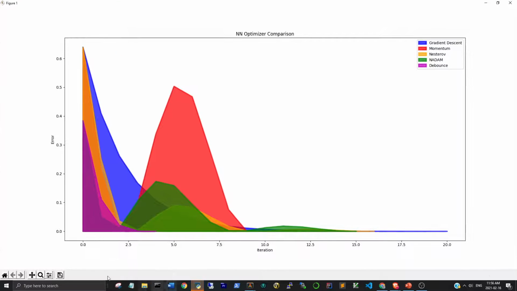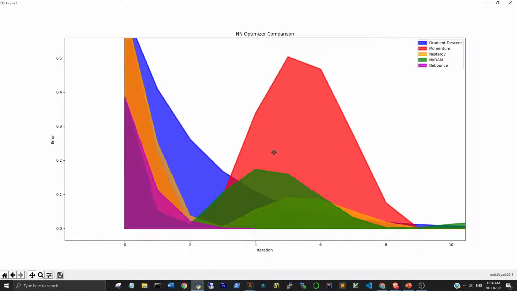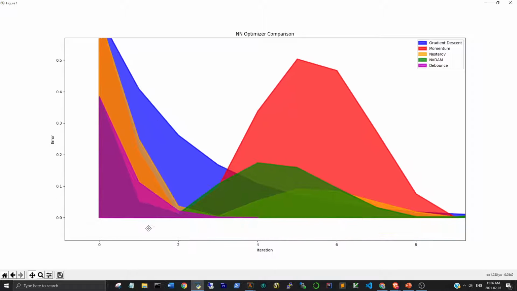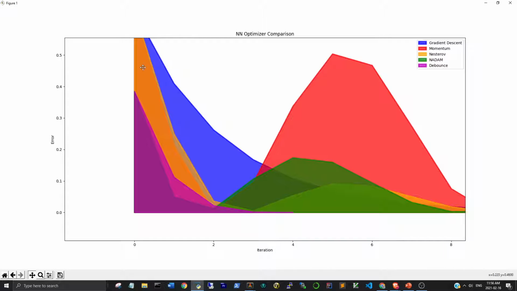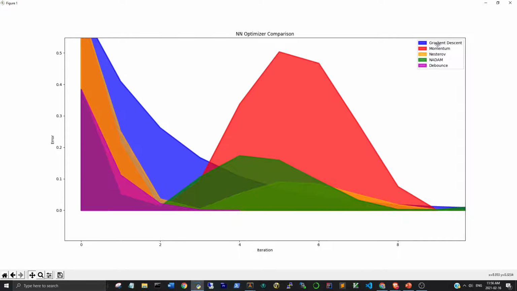And as you can see here, debounce gets rid of bouncing by being more stable, and unlike momentum, it becomes slower as it descends, and you can actually see here how it's slightly above NADAM, but it still beats it in the long run.